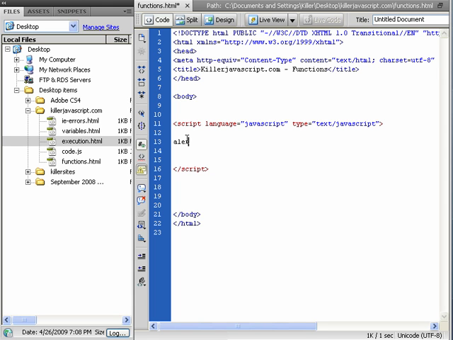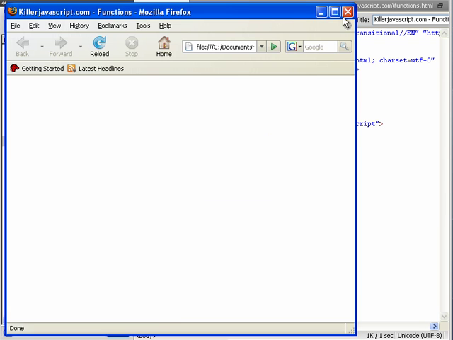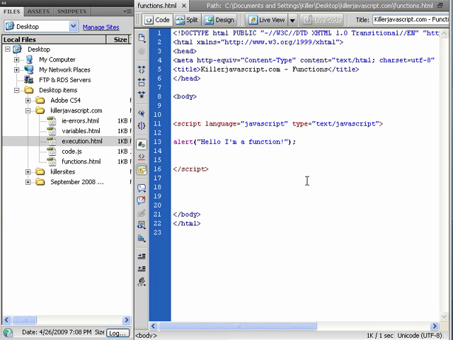So we've used this function many times. Alert. And I'll just tell it to say hello. Hello, I'm a function. So let's actually preview this. There we go. Hello, I'm a function. So let's get into a few details here. This is a built-in function, and so the JavaScript knows that it is because it recognizes it.